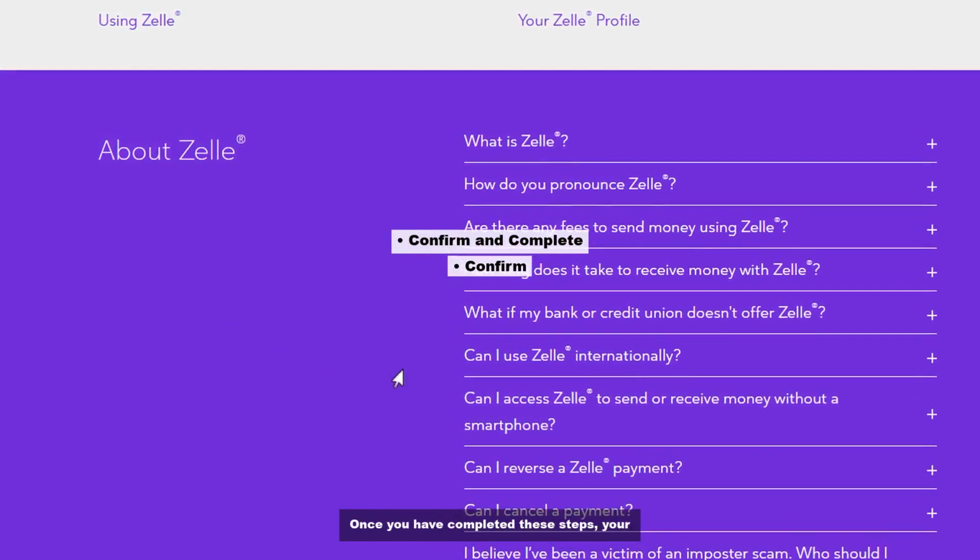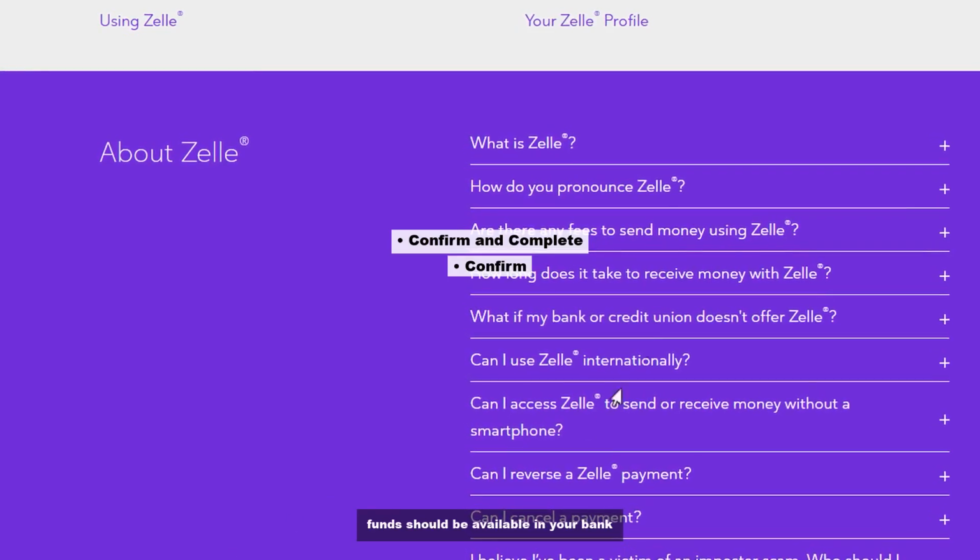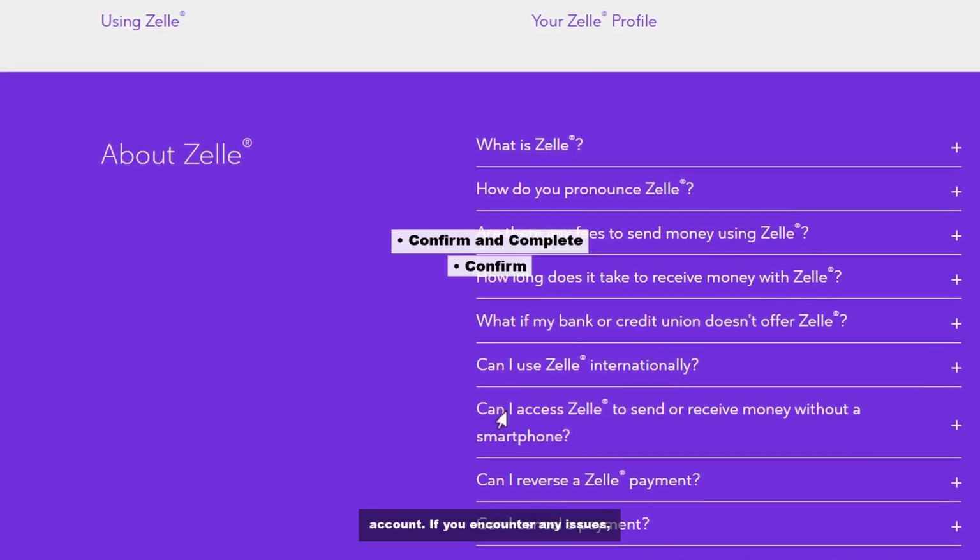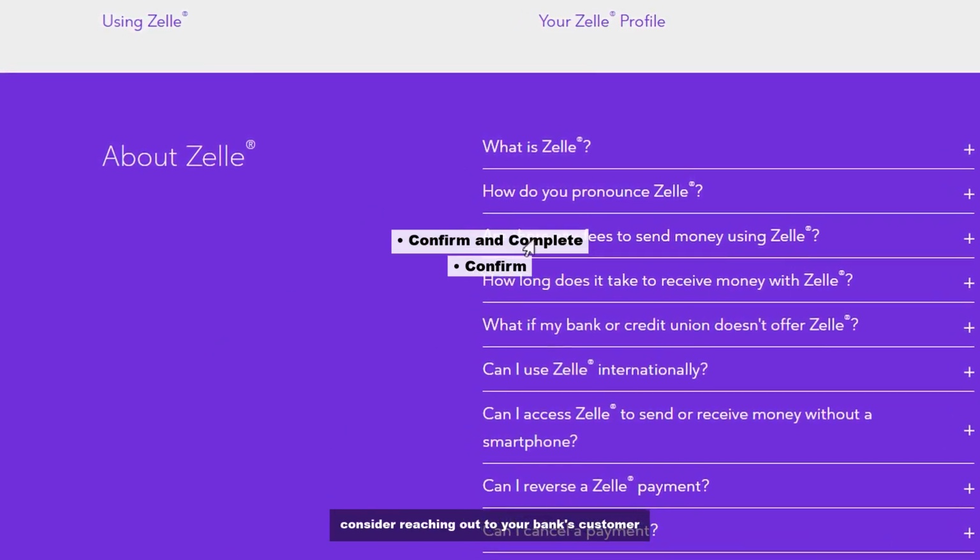Once you have completed these steps, your funds should be available in your bank account. If you encounter any issues, consider reaching out to your bank's customer service for assistance.